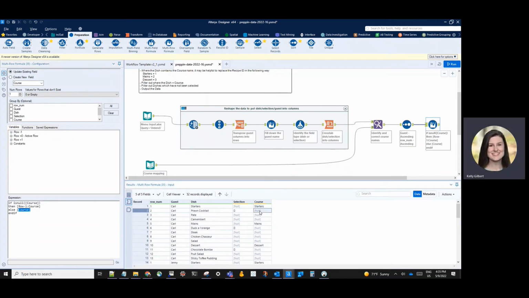But when I go down to the second row, course is null. So I'm going to be up here and I'm going to use the course from row -1. So I'm going to go up here and then I would make that starters. And so now the second row is then going to become starters.